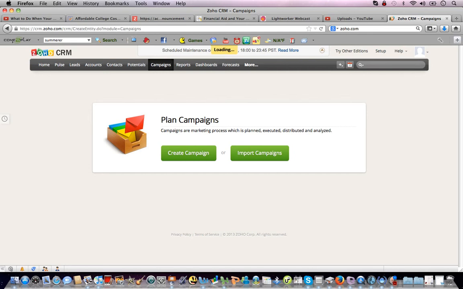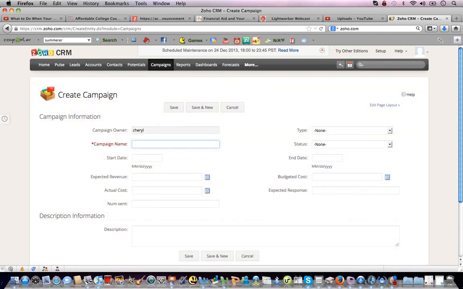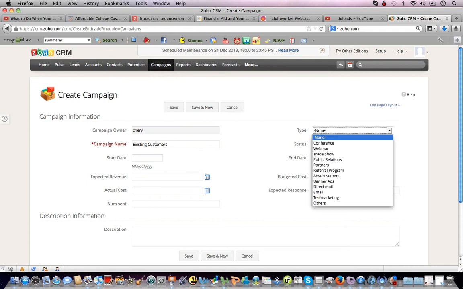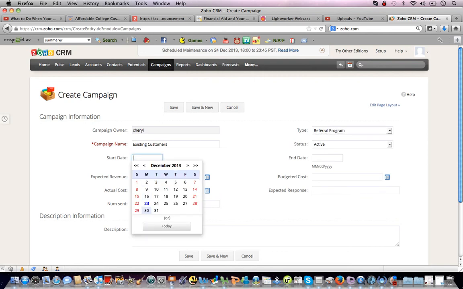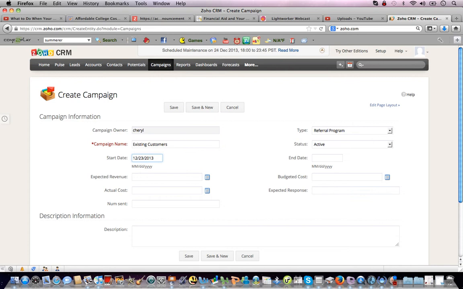So let me go in here real quick. Now, when we did our breakdown, we said campaign name. So the first one we'll say would be existing customers. All right. We're going to go ahead and make that active right now. They call it a referral program. We want to get referrals from them, and we want to start that today, right? And then we don't want to end that. Expected revenue, actual cost, all that, we don't know any of that stuff yet.